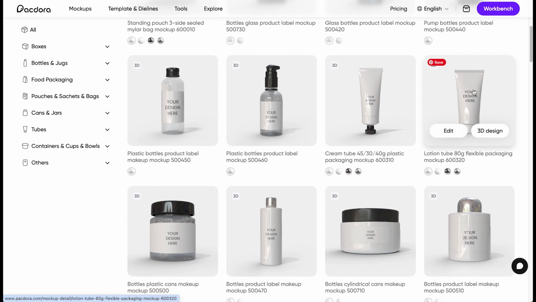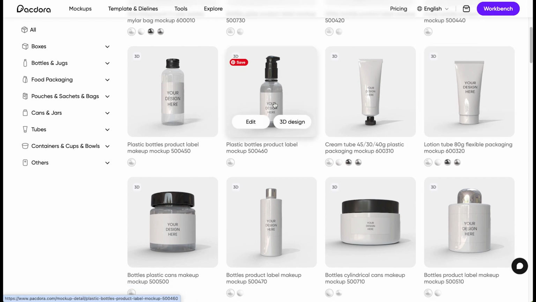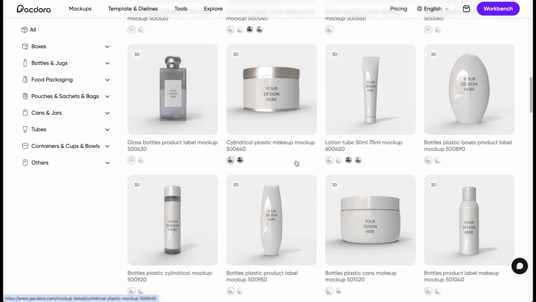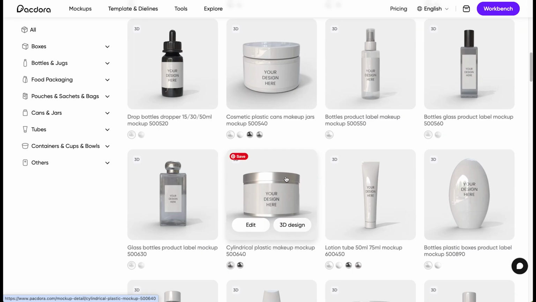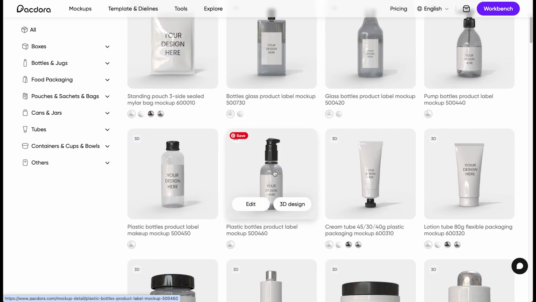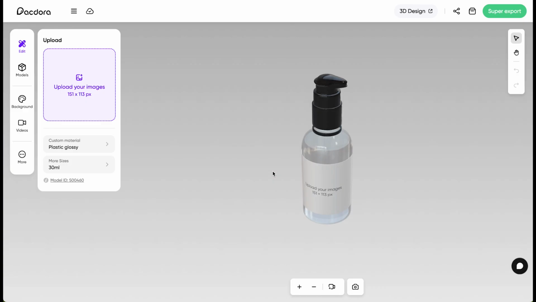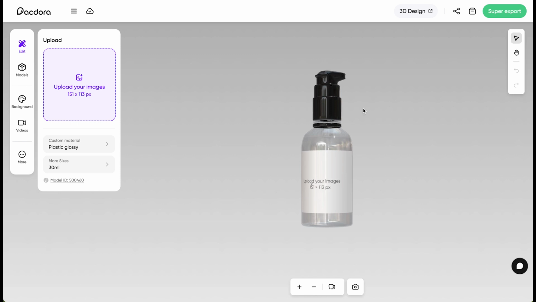We have just found our first product, second product. Let's see our third product. Okay, so here is our third product. So we will be using these three products. Now let's first click on a product like this one. Okay, so Pacdora generated our product and now we can customize it. So let's make it slightly straight so that we can clearly see our design.